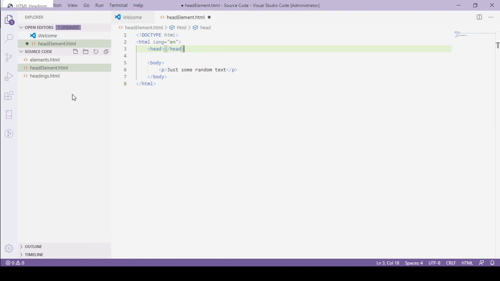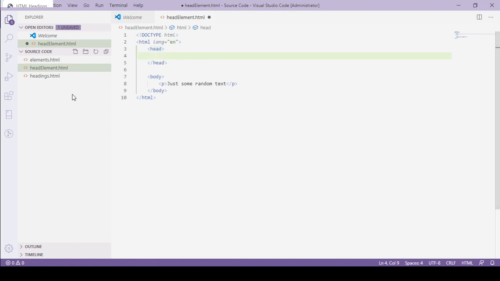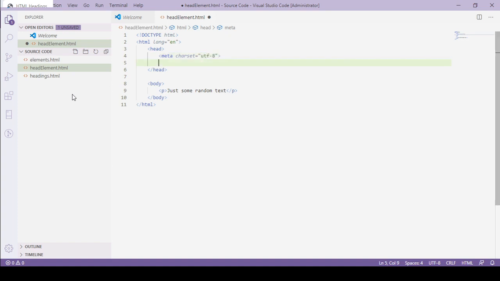Okay, I'm going to put some random text in the body so that when we see the output in the browser, it's not empty. But our focus will be the head element of HTML. The first element I'm going to add in the head element is the meta charset UTF-8. What that does is tell the browser what character set we are using. We are going to use the UTF-8 character set.